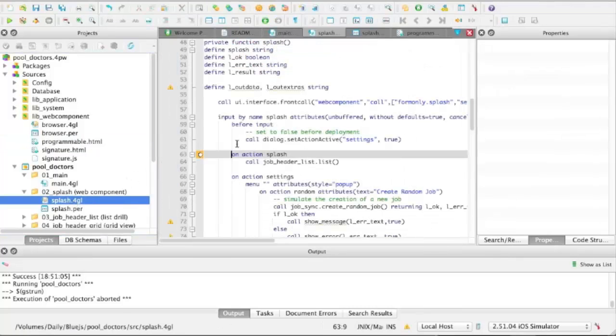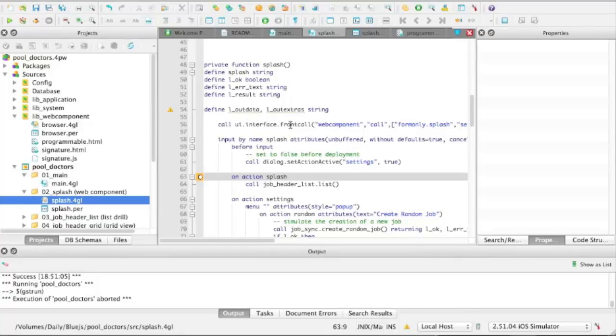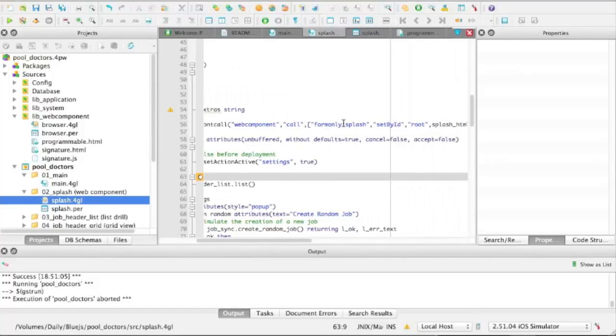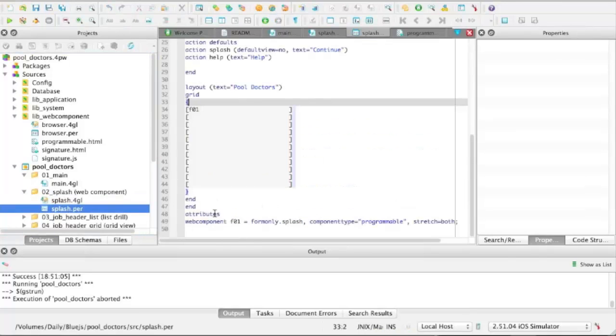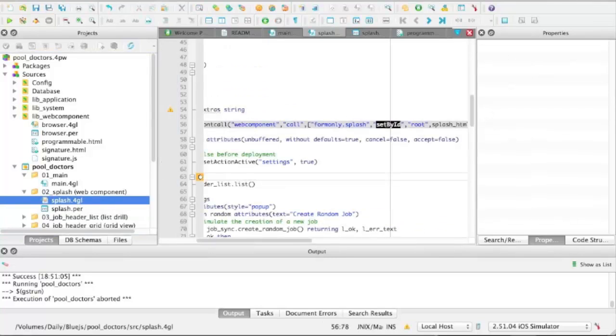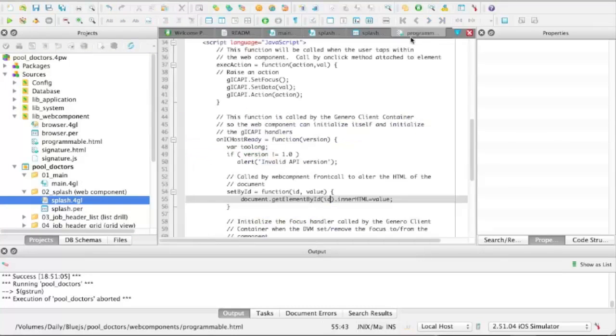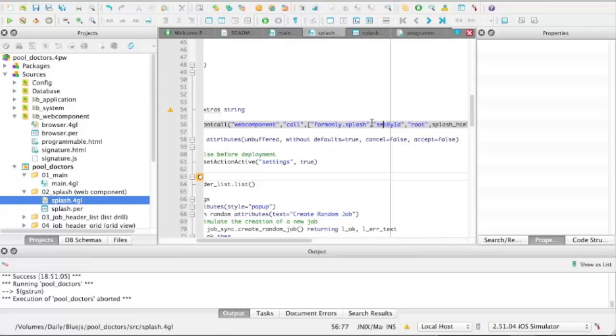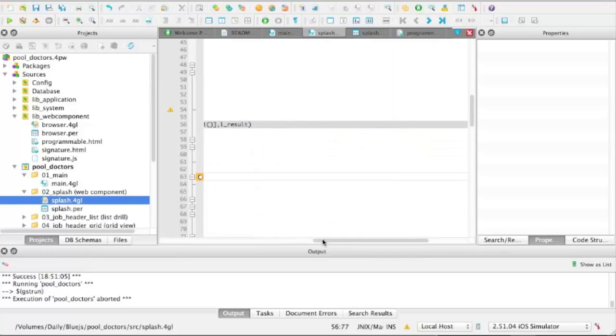So if we look at our splash.4gl, here is our called UI.interface front call. It's a web component call, and it's calling the web component that's in formonly.splash. So there's our field name, formonly.splash, and it's calling the function set by ID. So this was this function highlighted earlier, set by ID, and it's passing to it the argument root and the HTML.